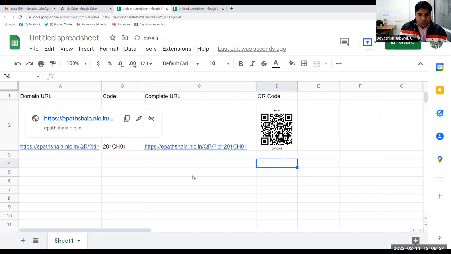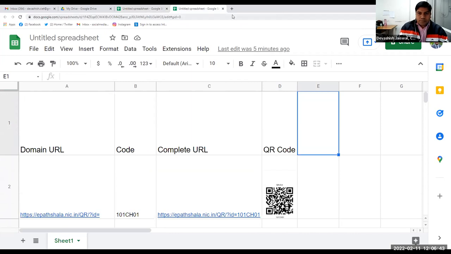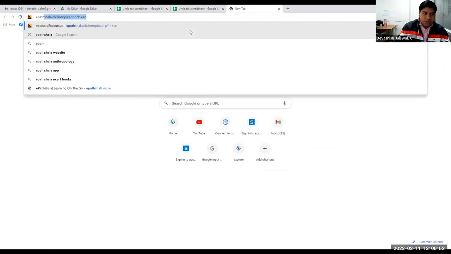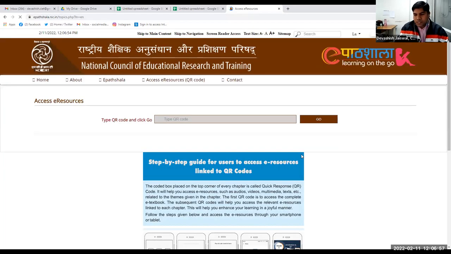Suppose you didn't have a QR code, okay? Then I will remove the QR code, and then 201 CH01 will not be there. That's why I'm using the QR code. For example, one of our websites is ePaathshala. Is the website visible? Please confirm, anyone. Yes. And I am using this code.